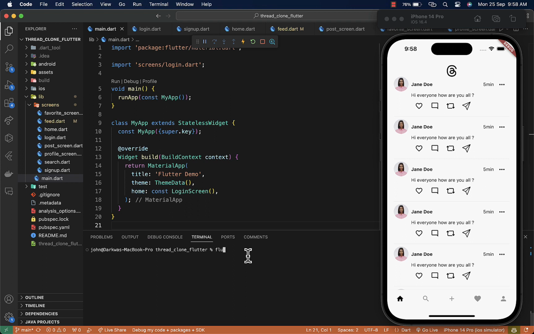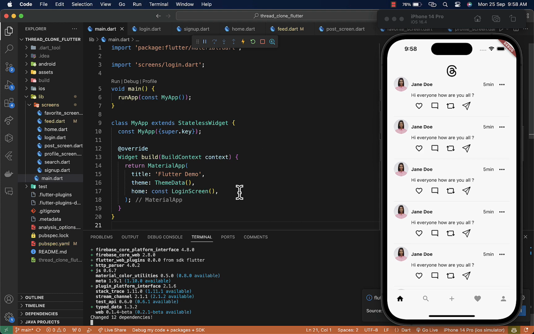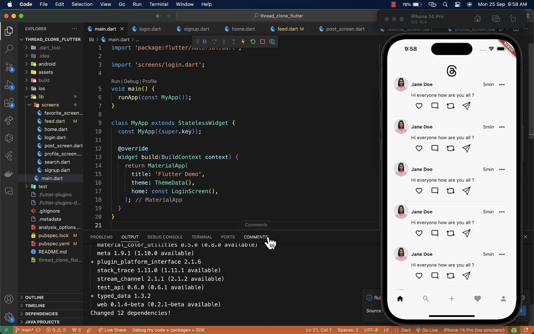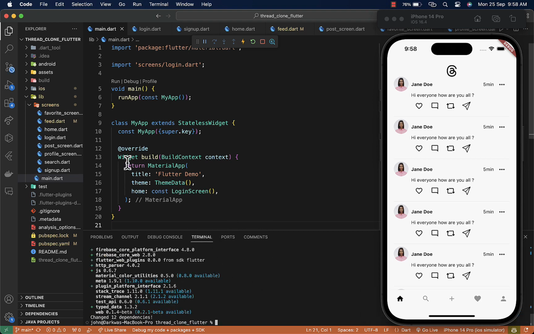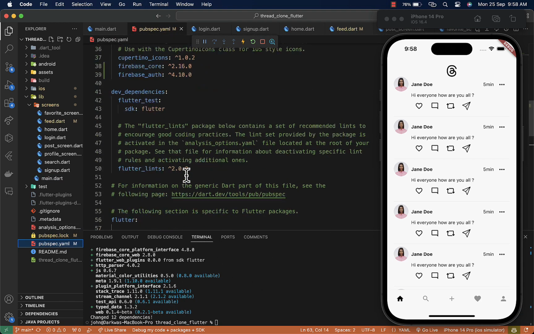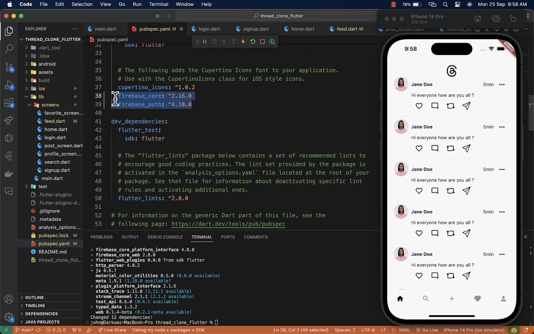So let's add these two dependencies, right? The Firebase core and also the Firebase auth for our authentication. So flutter pub add firebase_core and also firebase_auth. There we go. You can see we have a successful installation over here. When we check the pubspec.yaml file, you can see those two dependencies have been added, right? The Firebase core and also the auth.